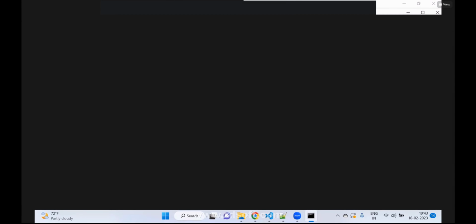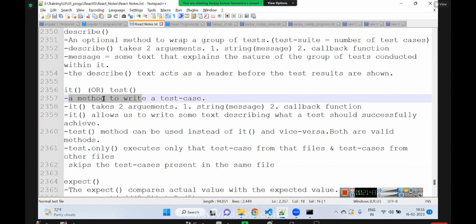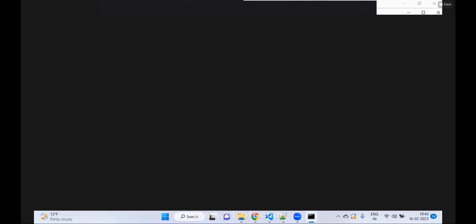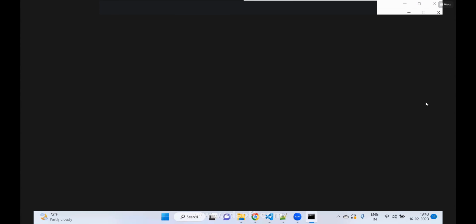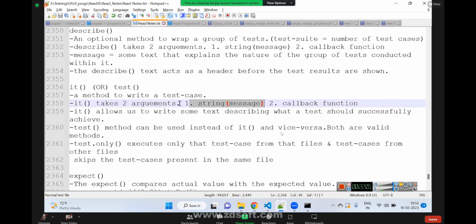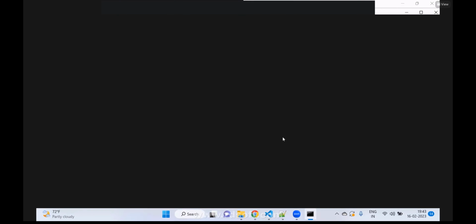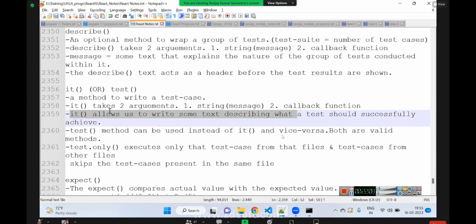What is it method or test method? It or test method is used to write one test case. To write one test case, we will have one it method or one test method. Anything is fine. Alternatively, we can use either. It method takes two arguments, one string and a callback function. It method allows us to write some text describing what a test should successfully achieve. Okay.